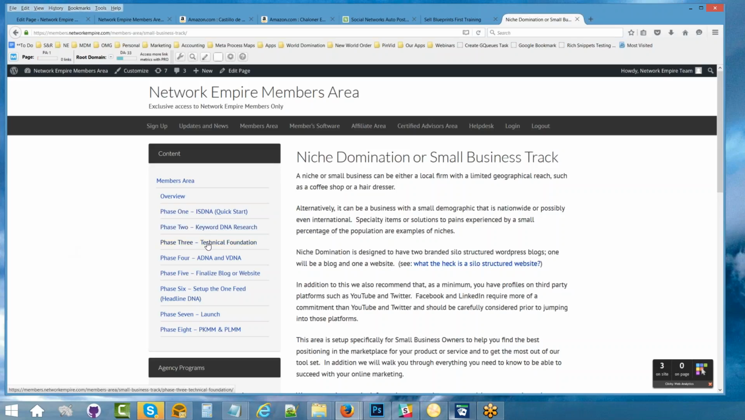So we go into Tech Foundation where we walk through everything, including buying your domain and hosting and all of that good stuff, getting your website set up. And then from there, we create the content, your articles and your videos. And then we finalize the blog and your website. We set up your one feed. That's where we start with the social media. And then you can launch it and watch what happens. So front to back.